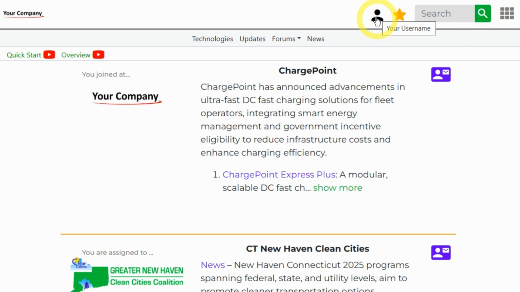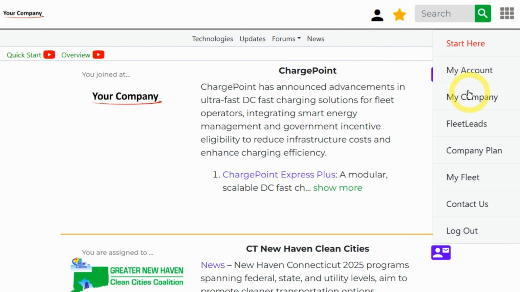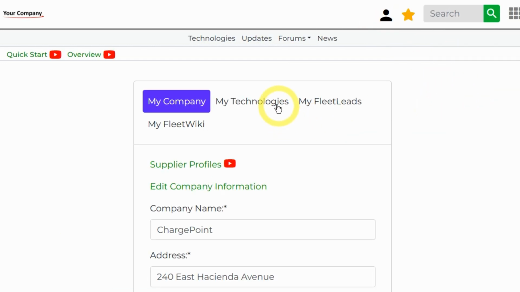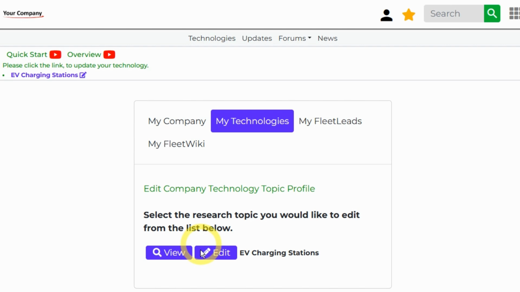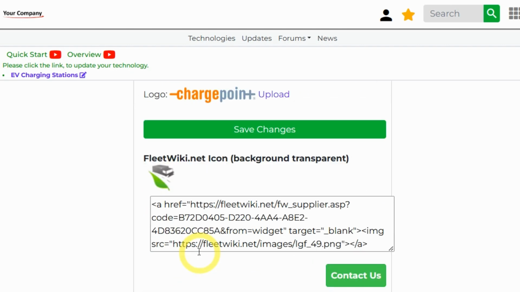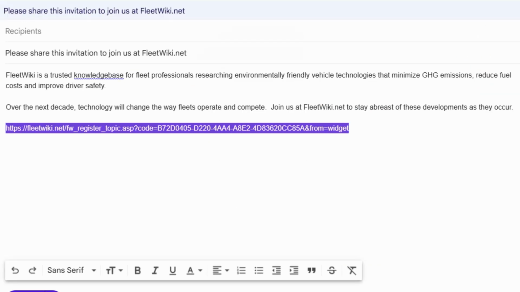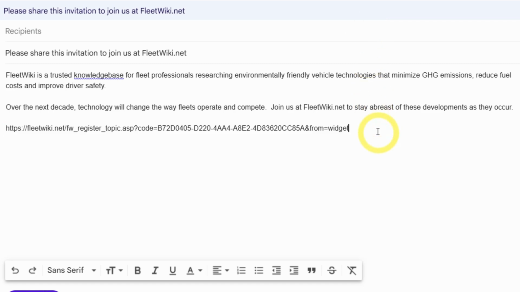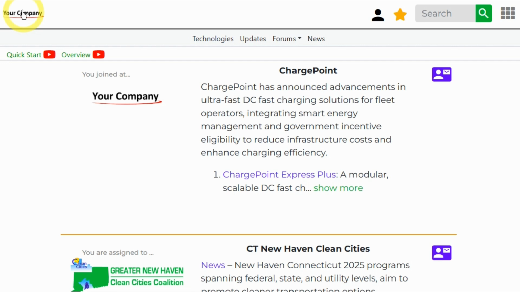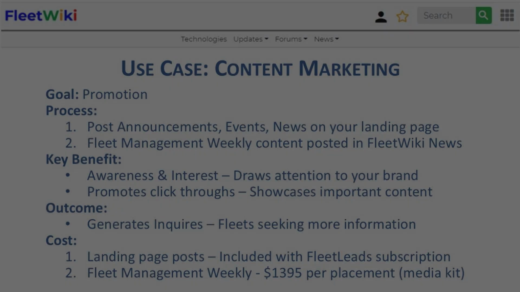To add the FleetWiki social media icon to your customer portal, click your profile icon, then navigate to My Company, My Technology, Edit, and scroll to the bottom of the page. There, you will find code that your webmaster can add to your website. To add a hyperlink to your digital communications, click the 9-dot menu and select Share. You can also use this link to generate a QR code for your print materials. When fleet professionals register using these links, they enter the FleetWiki knowledge base through your landing page.